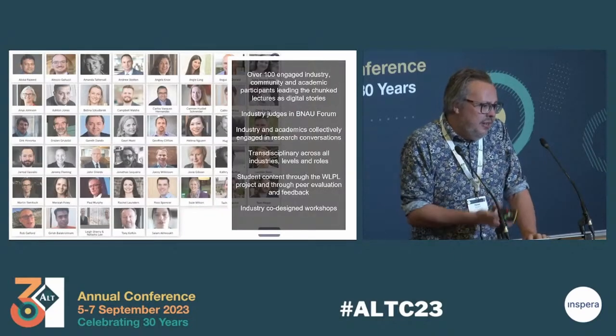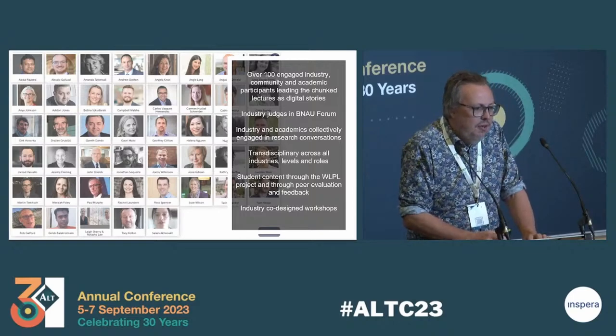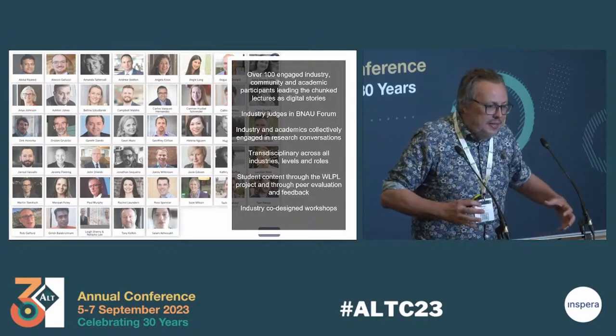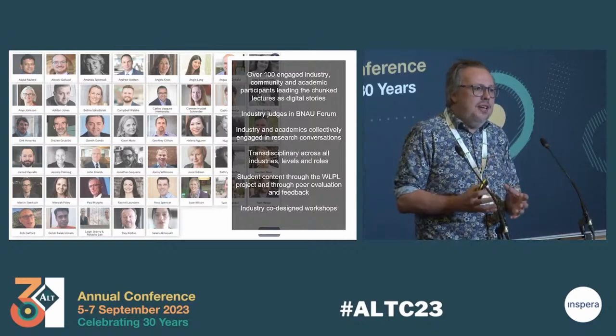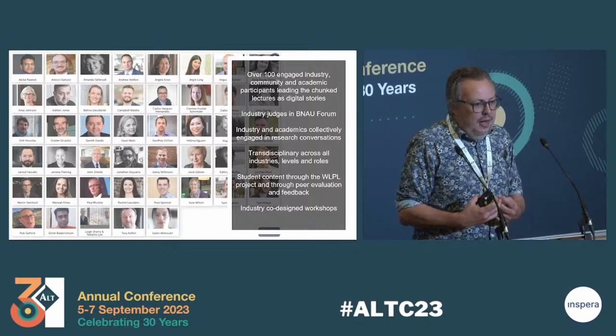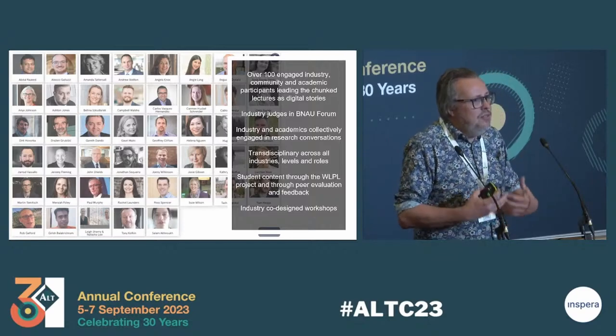And this is what it looks like to the students. They get to see all of these people. They get to hear their stories. We bring in industry judges. We have industry and academics collaborating together on research conversations that the students feed into with what they want to know. It's highly transdisciplinary. This changes the way the student voice is represented.